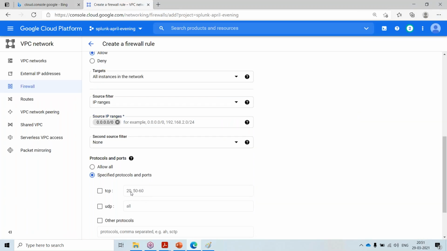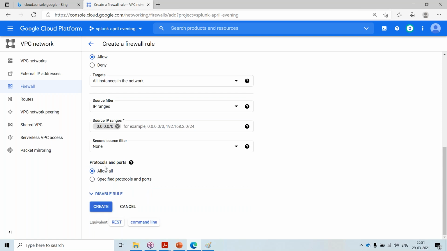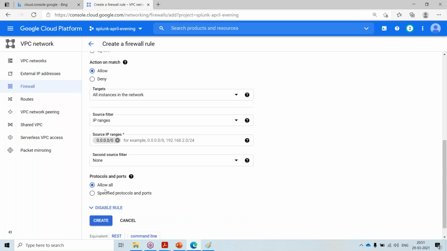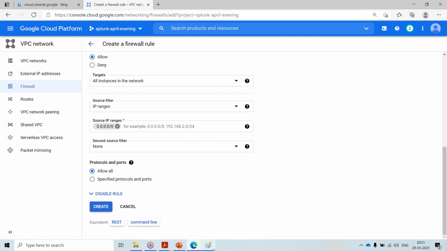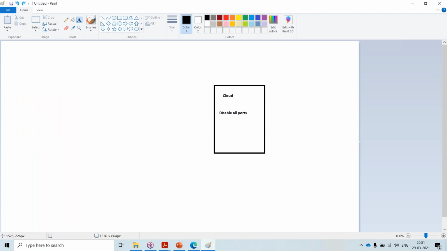If I want to enable something like 3306, I can put something like this. If I want to enable SSH, I can keep something like this. For Splunk, the Web UI runs on 8000. So instead of doing all these things, one time I will select allow all. If I select allow all, all the traffic will be available, which means everyone can reach the instances created in that project.